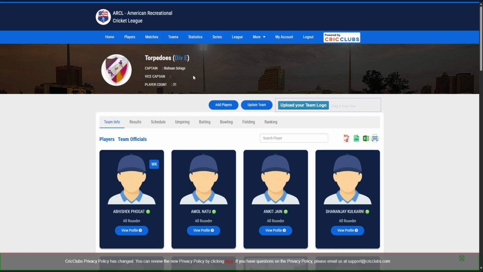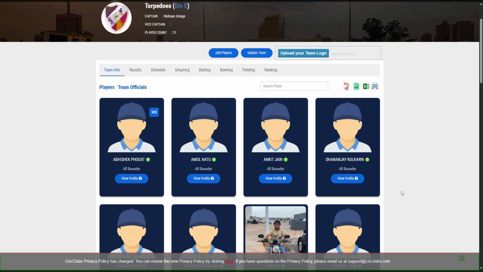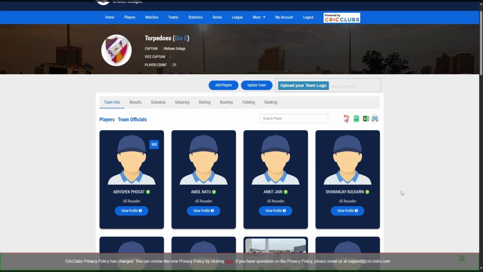As you can see, this is my team and I'm the current captain. It shows me the list of players currently in the team. All the captains can see both these buttons enabled, update team and add players. You can use add players to add new players to your team who have not yet registered in CricClubs. If you want to update team, basically add existing players from other teams or available players, or you want to remove a player from your current team, you can go ahead and use the update team option.